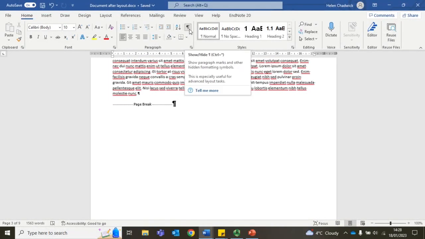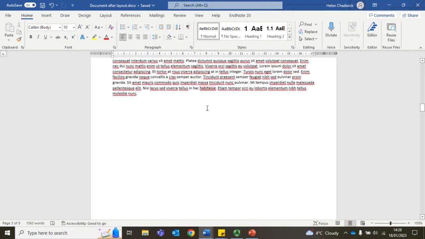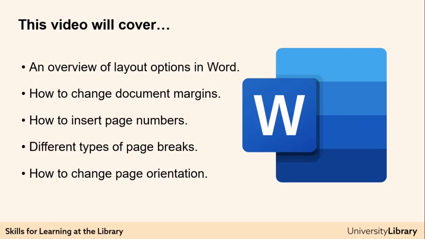I can remove all those formatting symbols. And there you go. It's looking good. Now all it needs is some real content. In this video, we have looked at laying out a report in Word. In particular, how to add breaks, page numbers, and change the orientation of a single page.